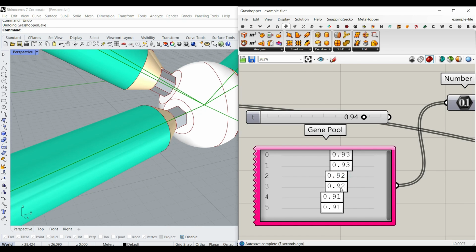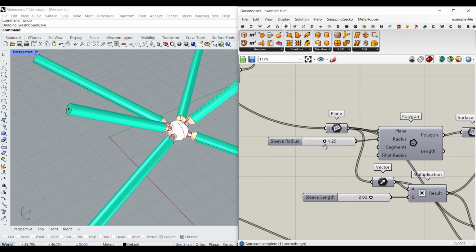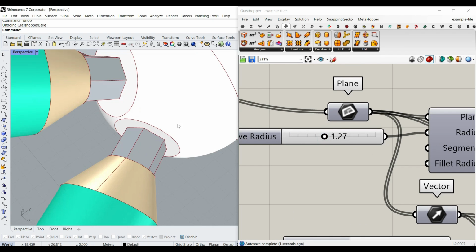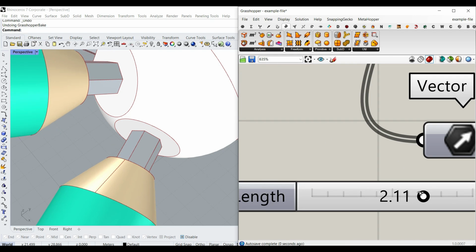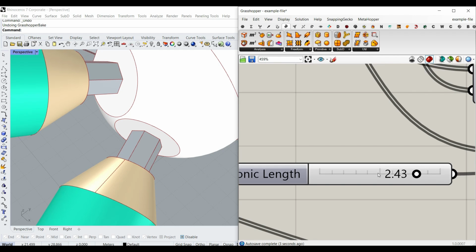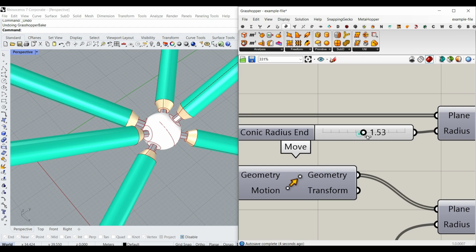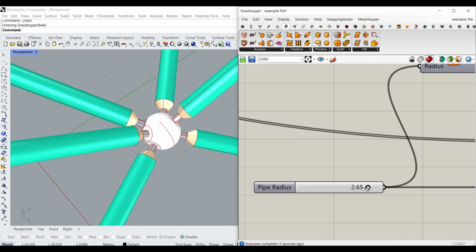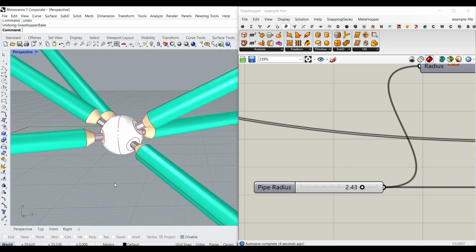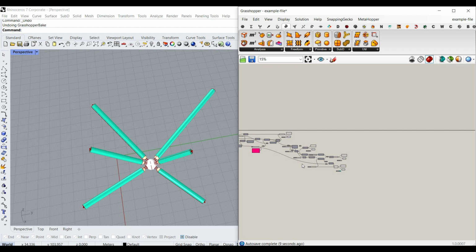Let me just find this one, which we are seeing here, as you can see here. We have control over the sleeve radius and the sleeve length and the conic length and the conic end and the pipe radius, like this. So that is going to give us the final result, and we can use it in our project.